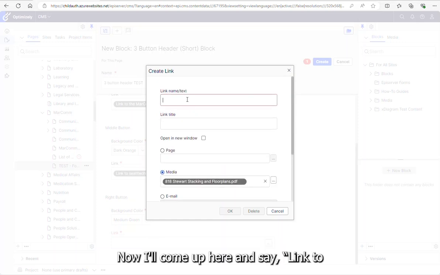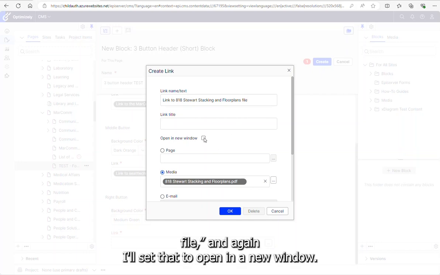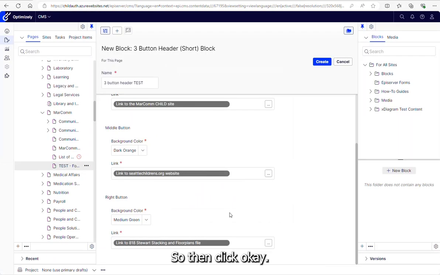Now I'll come up here and say link to 818 Stewart stacking and floor plans file. And again, I'll set that to open in a new window. It's coming from child, but it's not landing on another child page. So then I'll click OK.